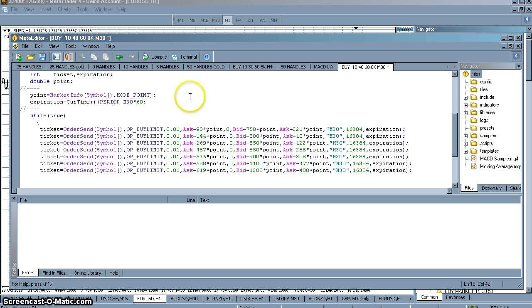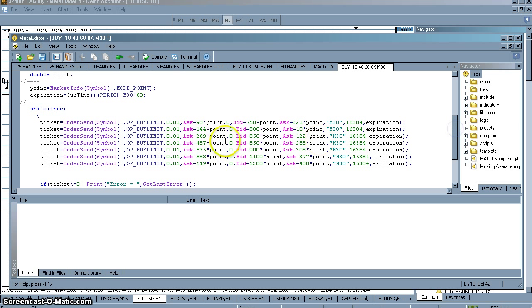and 30 minutes. Now, the way this order script reads is the platform is going to launch each one of these, starting at the top. It's going to send order ticket. OP means open position, and the order style is going to be a buy limit. It's going to buy $1,000.